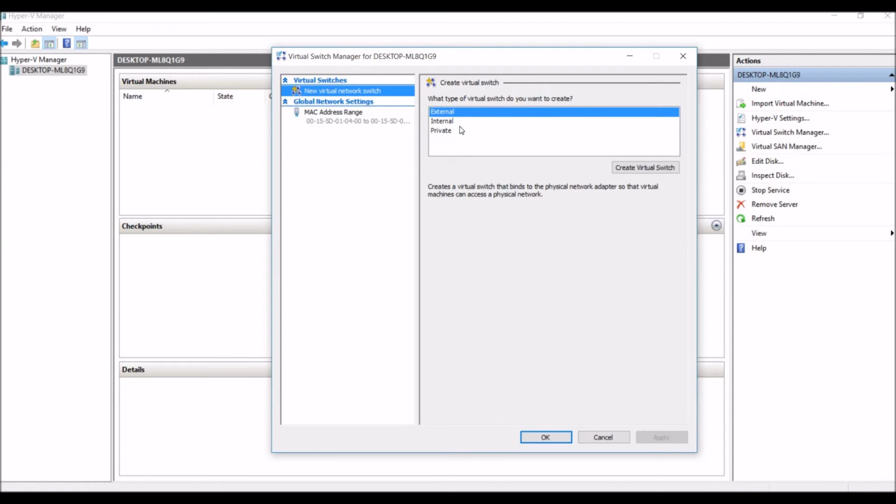External, internal, private. External type gives virtual machines access to a physical network to communicate with servers and clients on an external network. It also allows virtual machines on the same Hyper-V server to communicate with each other. Internal type allows communication between virtual machines on the same Hyper-V server, and between the virtual machines and the management host operating system. Private type only allows communication between virtual machines on the same Hyper-V server. A private network is isolated from all external network traffic on the Hyper-V server.